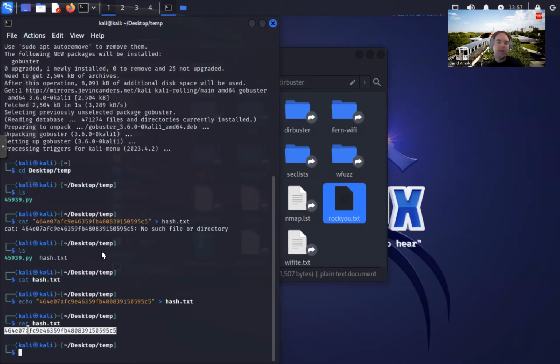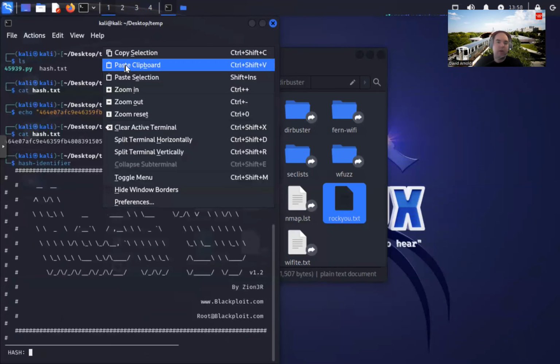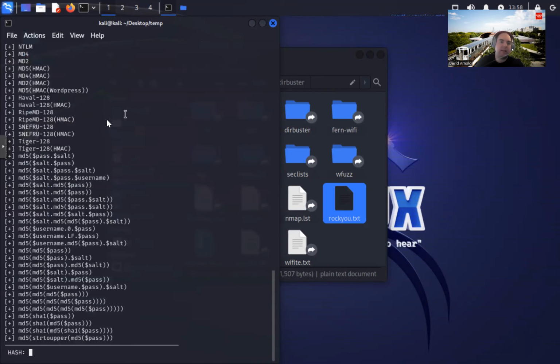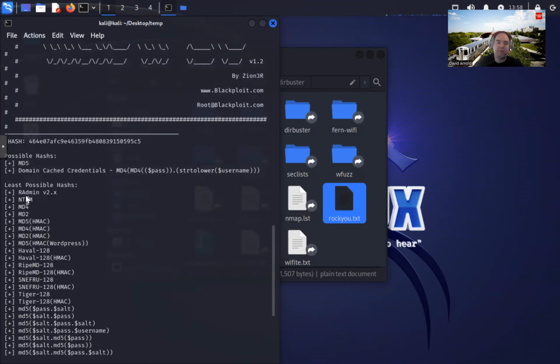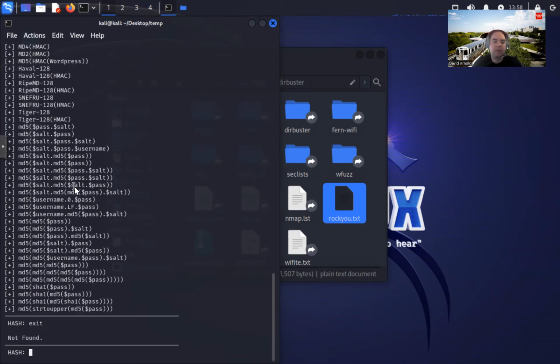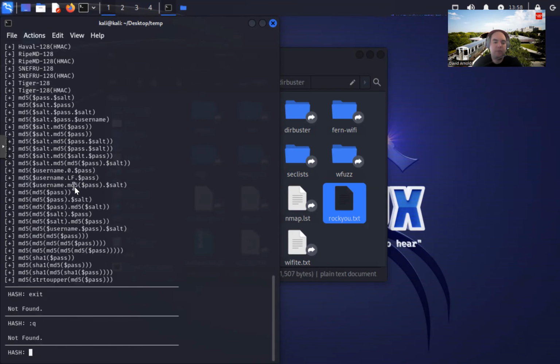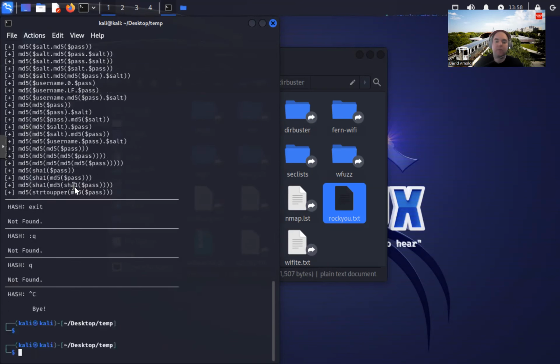Now, one of the tools that we can use, if you're unsure of what hash you're dealing with, is a tool called hash identifier. We're going to paste it in there. And it says it's some sort of MD5 hash. We can go ahead and exit. I think it's Control-C. Yeah.